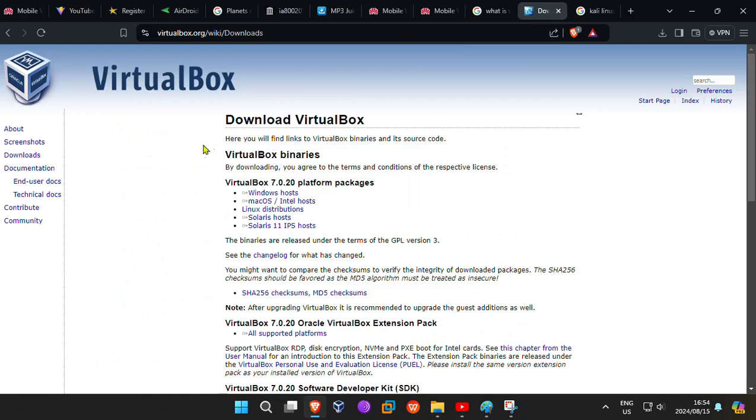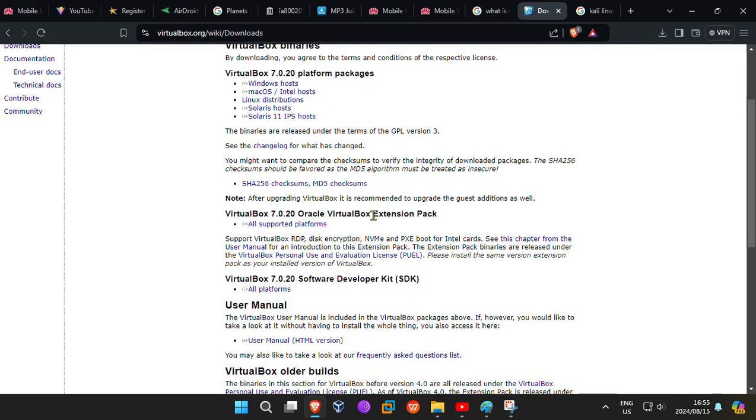Here is the website of Virtualbox. As you see, here you will find links to the Virtualbox binaries and source code. You can download Virtualbox for many platforms. You can install Virtualbox on Windows, Mac OS, Linux, and other distributions. The first thing guys, this host is Windows. We will download Virtualbox for Windows, and we need to download the Virtualbox extension pack for all supported platforms.